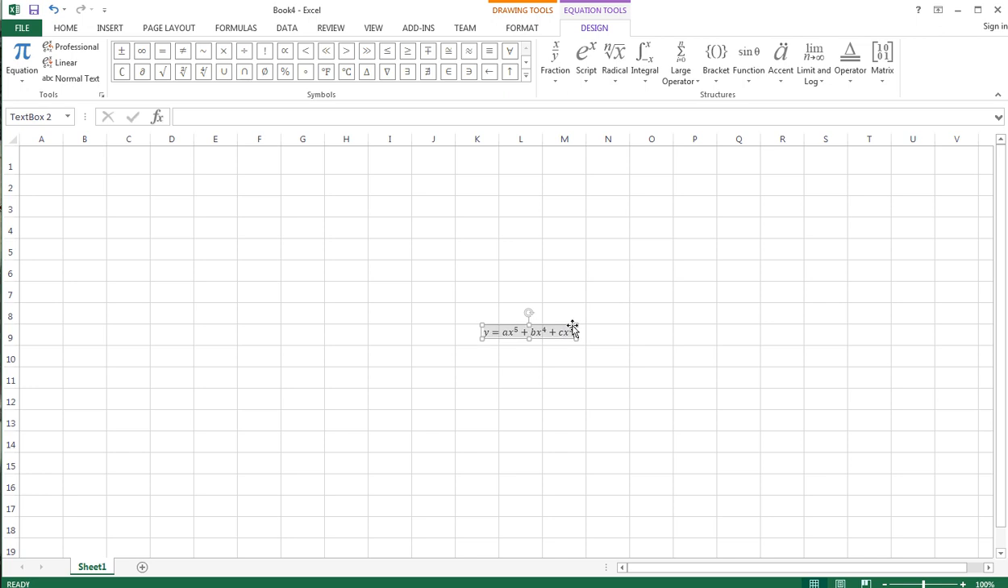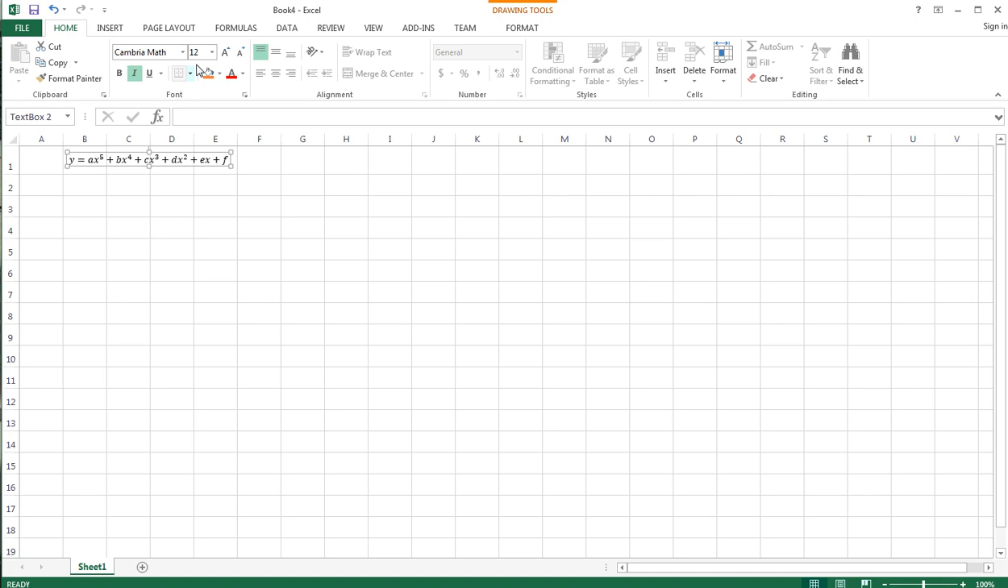Just stepping to the right with my cursor. Plus D. I want x to the second. So x to the second. Step with my cursor to the right. Plus EX plus F. And we've got it at that point. And all I'm going to do is put that up near the top. It's kind of as a reference, but also for the viewer. Maybe increase the font size a little bit. We can come back around and play with that.